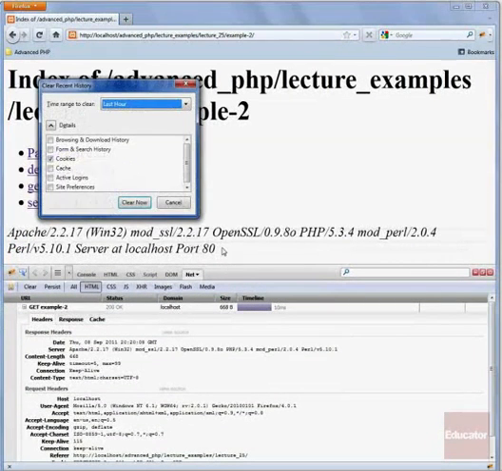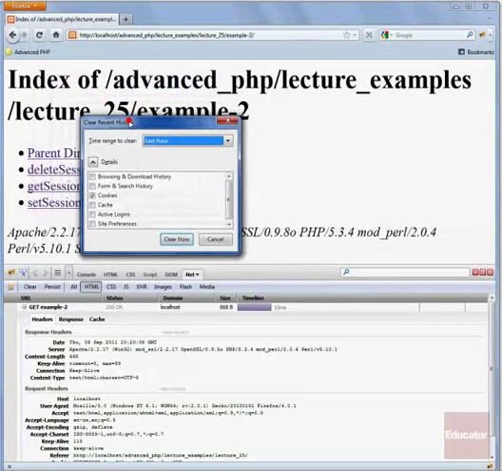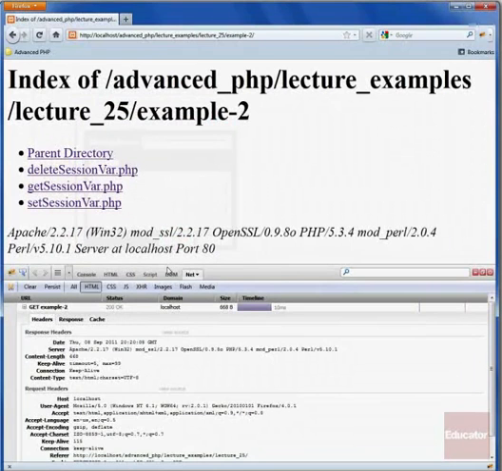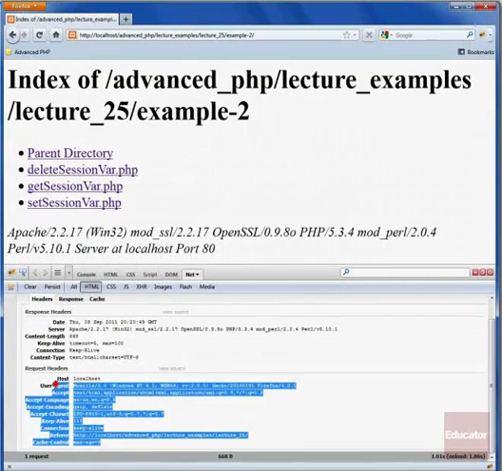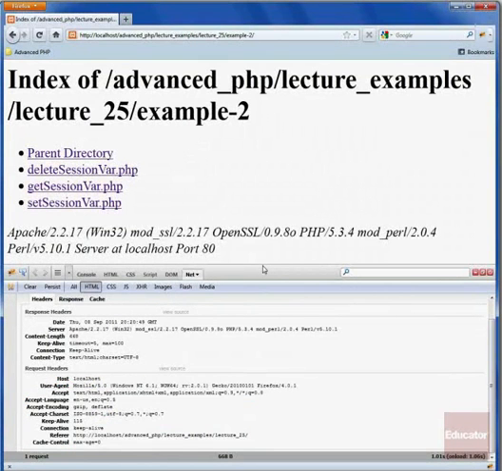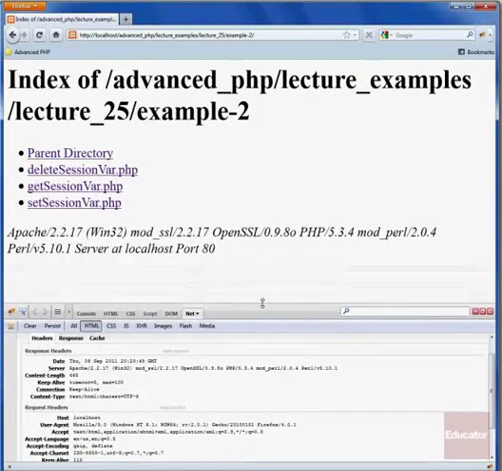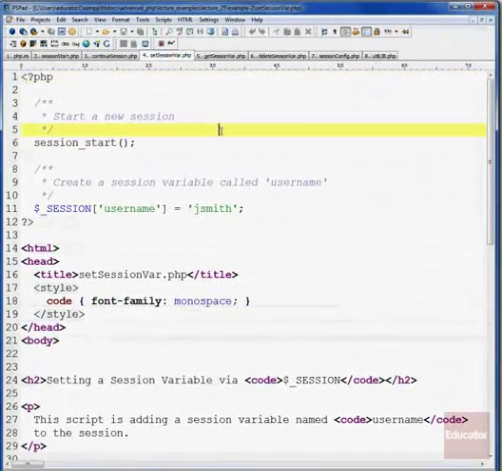One of the ways you can do that is there's a shortcut to clear your recent history in Firefox, and we can say delete all the cookies from the last hour. So if we clear that and now refresh the page, we can see that there's no cookie header, so we're no longer passing a session cookie to this page. What we have is a script called setSessionVar, which starts a session.